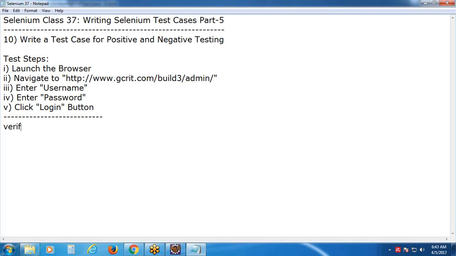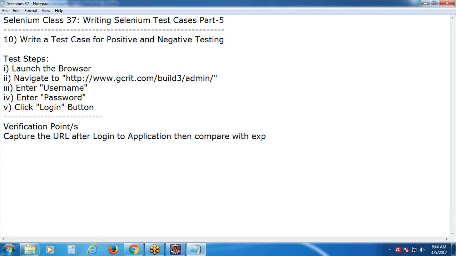Next, verification point. What is the verification point in this scenario? After login, capture the URL. Capture the URL after login to the application, then compare with the expected.